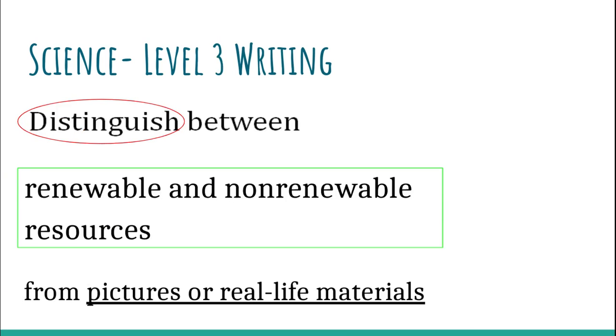Notice this slide has the same standard addressed for a student with a writing level of 3. The verb is now distinguish between, with the support of pictures or real life materials. MPIs are required for all ELs. However, they are a wonderful tool for all struggling learners.